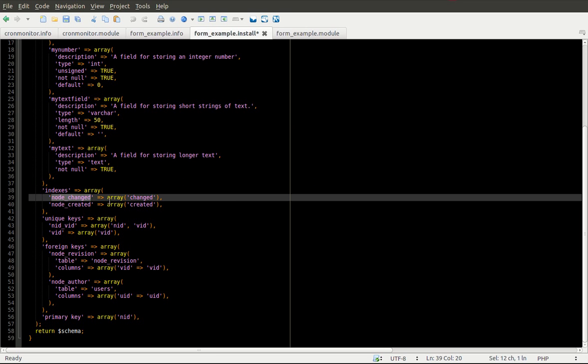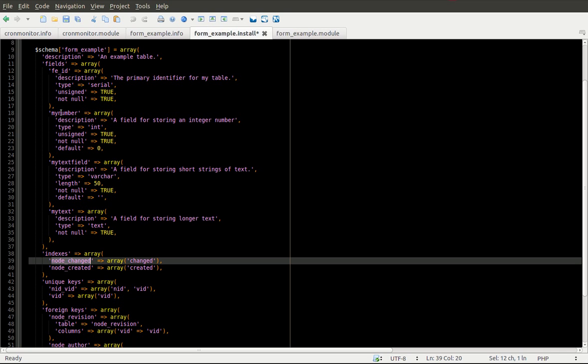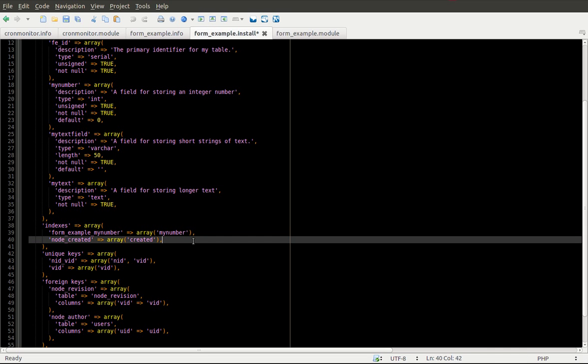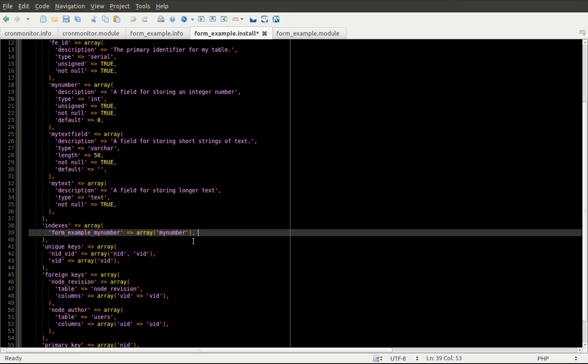Let's say in our example, we want to define an index on the my number field. We could go ahead and call this whatever we wanted. So we can go ahead and put form example, my number, or you could just put my number. It's what you want to call the index. And then in here, you define which columns you want to set the index on. So in this case, we want to put an index on my number.